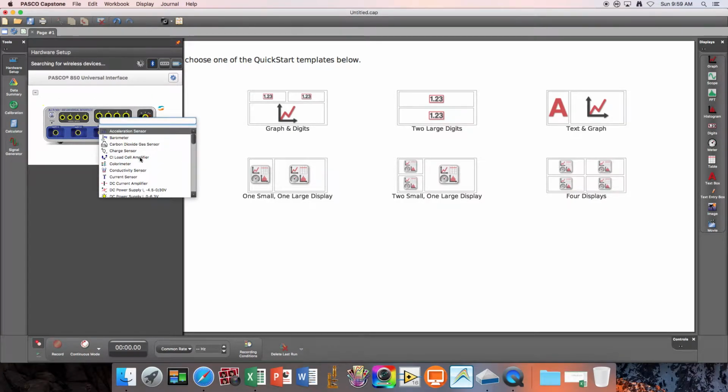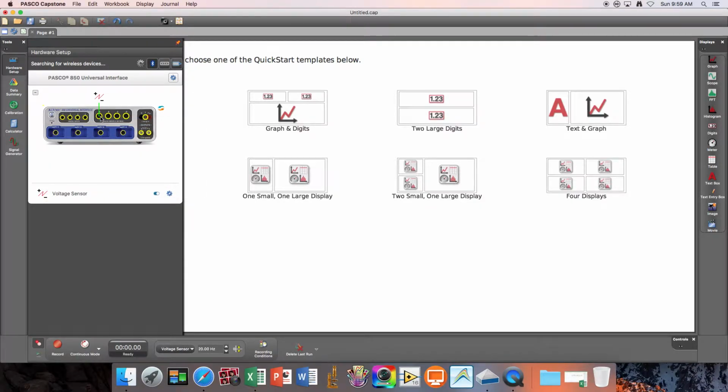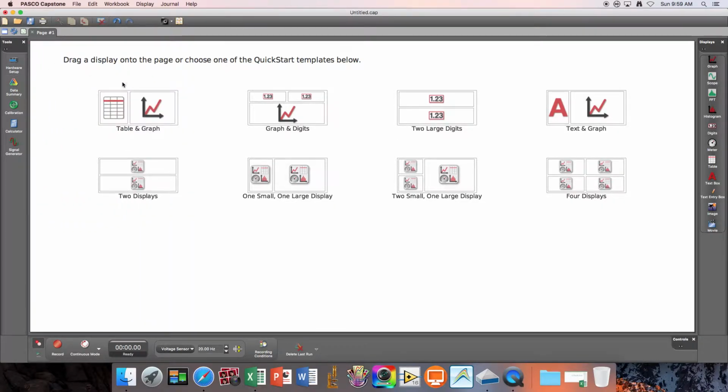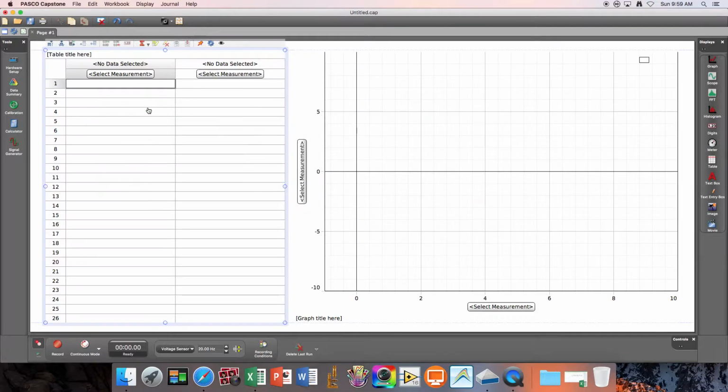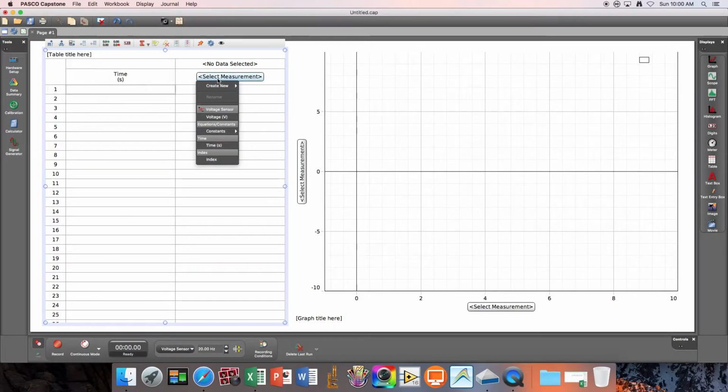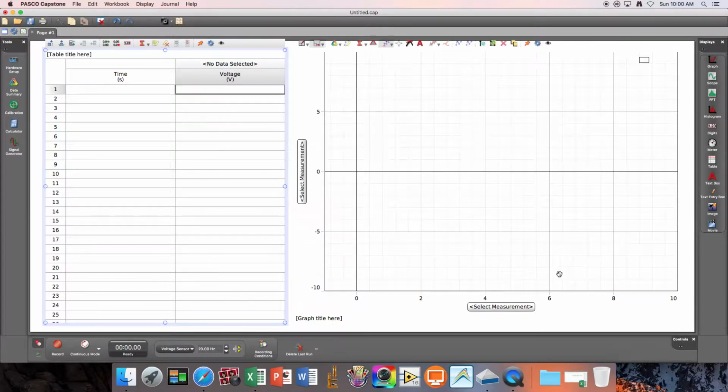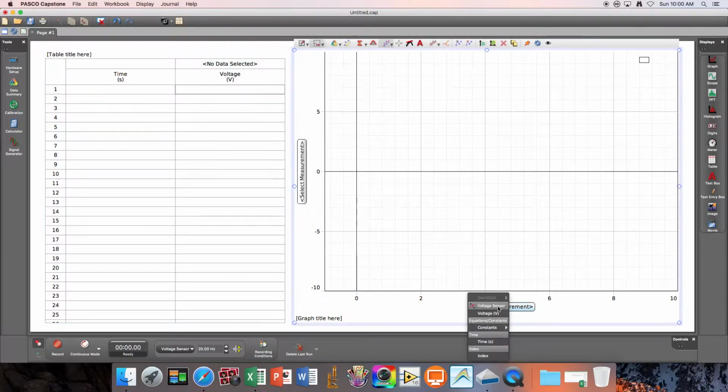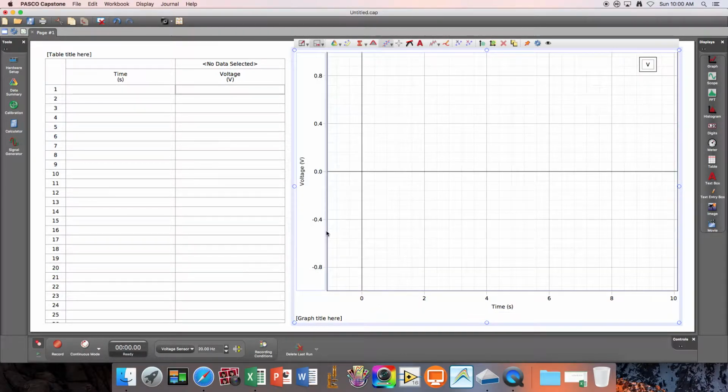So port A will be our voltage sensor, which is here. Click on it and click the hardware setup to collapse it, and then click on table and graph. For the first column we will choose time. Second column we'll choose voltage. X-axis we choose time. Y-axis we choose voltage.